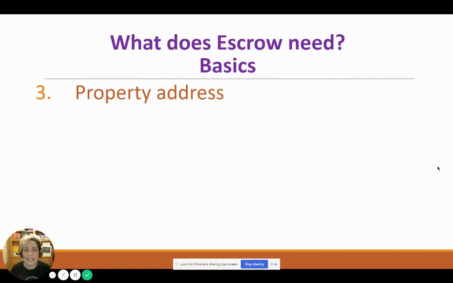What are the basic things that we need? You would be surprised at what we actually don't get. So I'm listing them right now. First of all, property address. I have had clients who come in and couldn't give me the right property address. What city is it in? Is it in the county? These are things that we would like to know in advance.